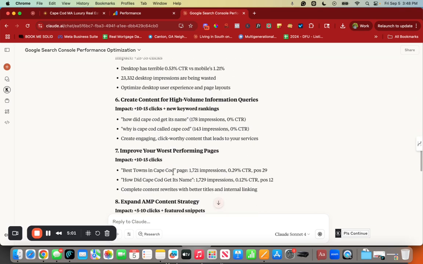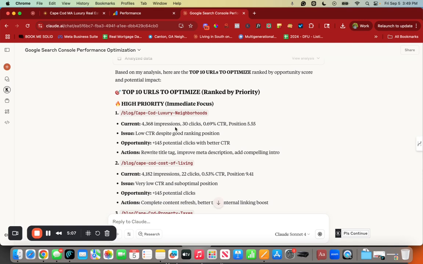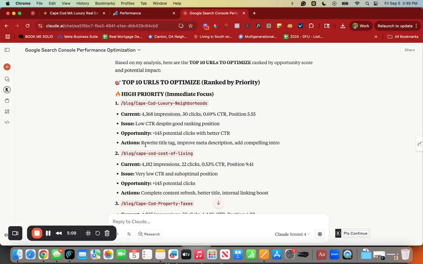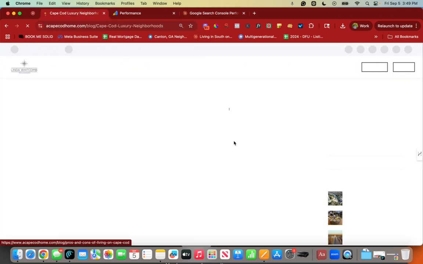Here you go. So Cape Cod luxury neighborhoods. It says rewrite title tag, improve metadata description. So we're just going to take this one for example. This one has been on the website for, I don't know, 30, 45 days, something like that. So 30 clicks is not terrible, but it can definitely have room to improve. You can see that it is the 5th, 6th position. So what we'll do is go over here and put this link in, and then we can take a look. And here's our actual blog post that we're talking about.